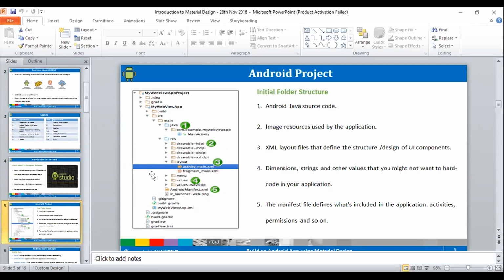So this is the project structure you can see over here. Here we have the .idea folder, Gradle, the app name, and then you can see under that we have the main folder, then the Java subfolder and resource subfolder. So this is the project structure that we have in Android.